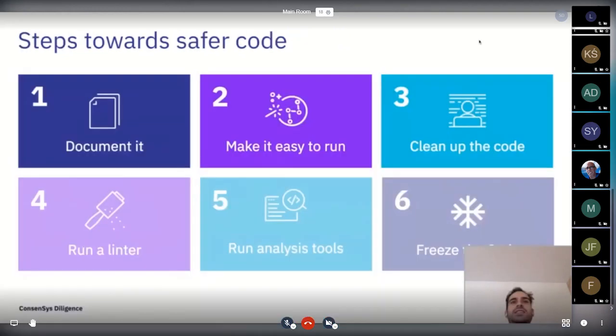Okay, and just again, borrowing very much from the preparedness mindset for an audit, and this is actually very specific to audits, but we can also generalize it towards writing safe code. You should document your code. You should make it easy for everybody else to run. So understand it first, make everybody understand it and run it after that. Clean it up. Run preliminary tools like a linter. Run proper analysis tools and then release it to the world.